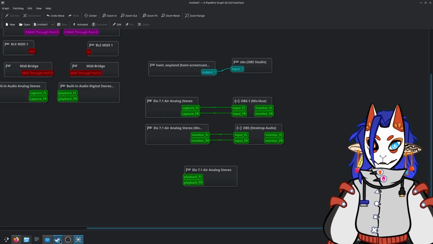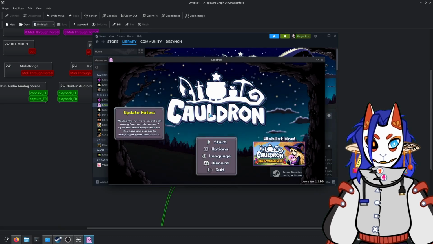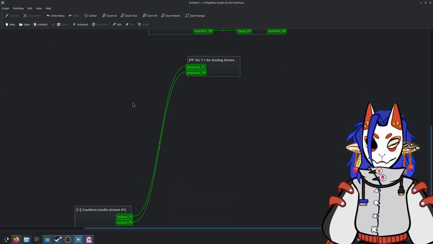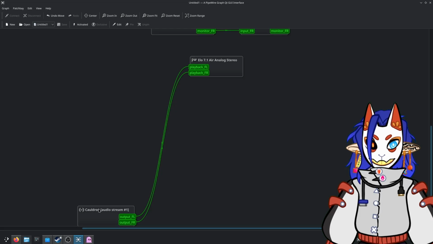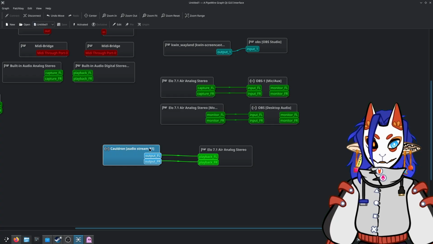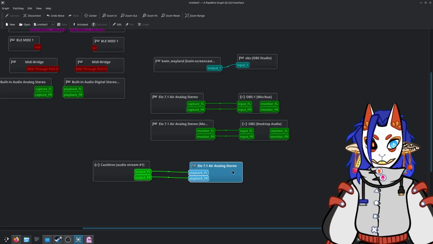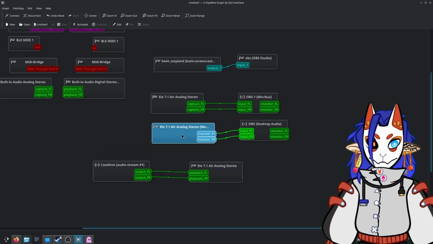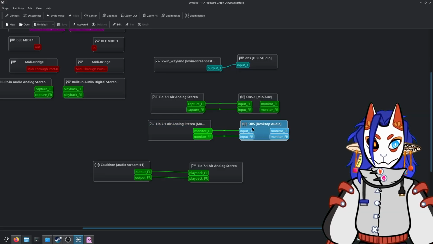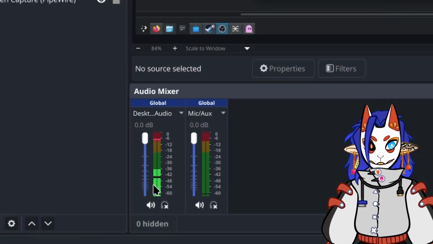What I'm gonna do is I'm gonna go back into Steam and launch Cauldron again. All right, Cauldron is open and we can now see this new line has been added. If we hold down middle click and pan down here, we can see this is Cauldron. This is the audio that Cauldron is playing, and it's currently outputting that audio into my headphones. And if we then keep looking around, we can see my headphones are outputting their audio into OBS, the desktop audio specifically, which will be this part in the audio mixer.